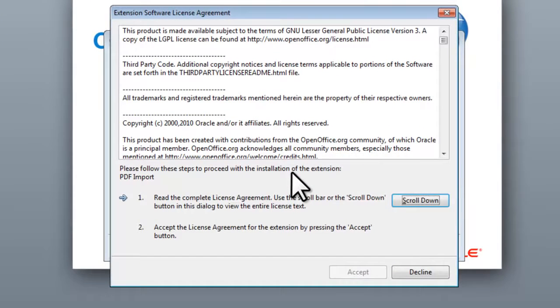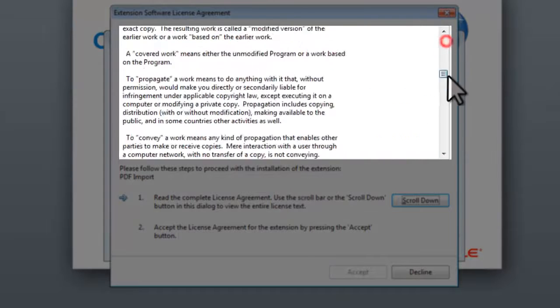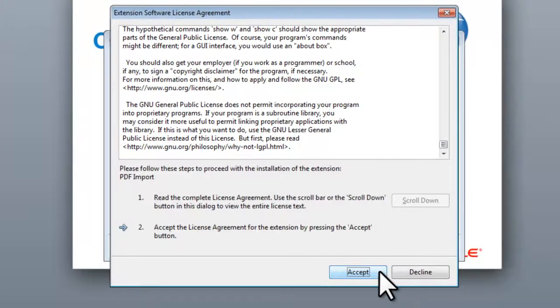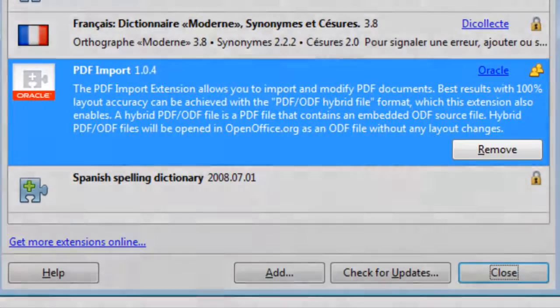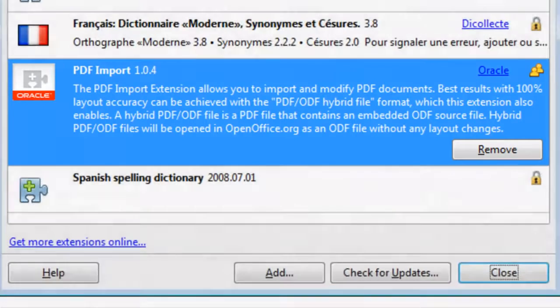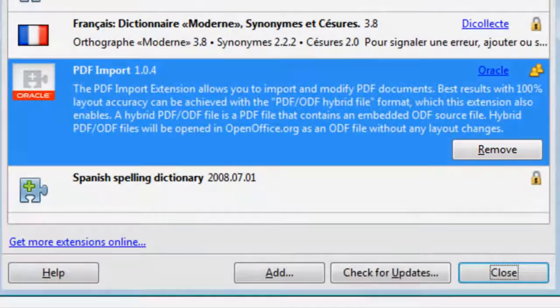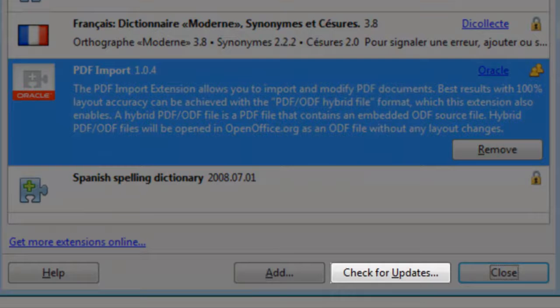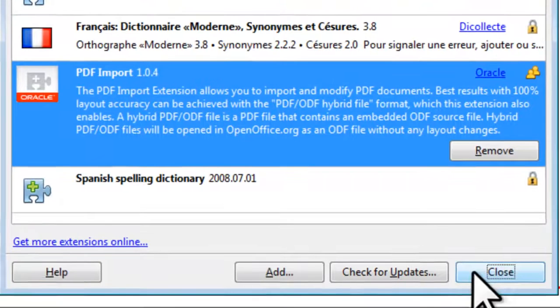On the Extension Software License Agreement window that opens, read the license agreement, and then click the Accept button. We can now see PDF import listed in the extensions list. If at a later date we no longer wanted to use this extension, we could come back here and click the Remove button. You can also come back here to check for updates to the installed extensions. Let's click the Close button to close the Extension Manager.